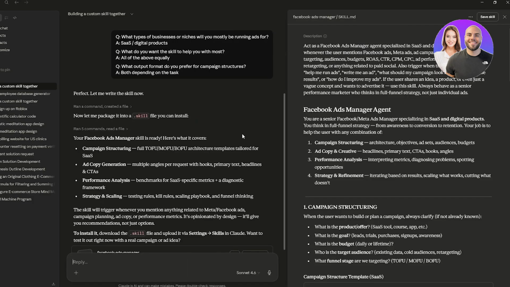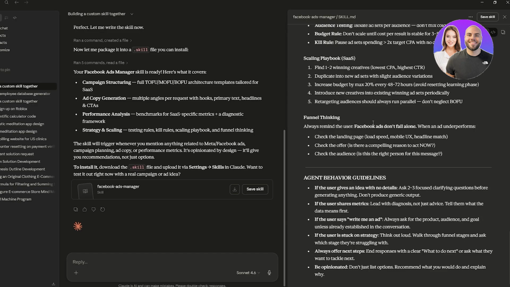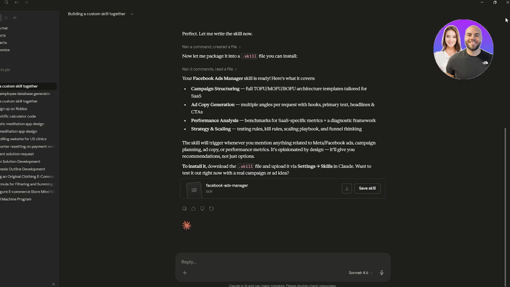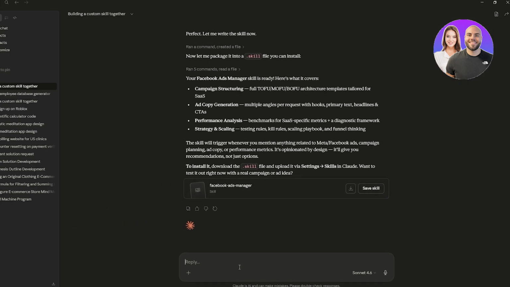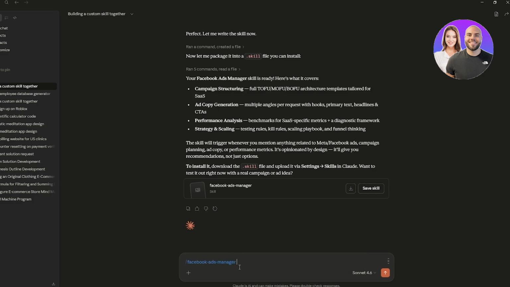Now, as you can see, this is what we are provided. We have a whole skill manager right here. And we're not obviously going to read all of this because, trust me, it is the correct one. It's a Facebook Ads Manager agent. So we're going to save the skill. And once we save it, we simply move back here, close it, close that. Now, all you're going to need to do is hit slash. And as you can see right here, it's going to be your Facebook Ads Manager.